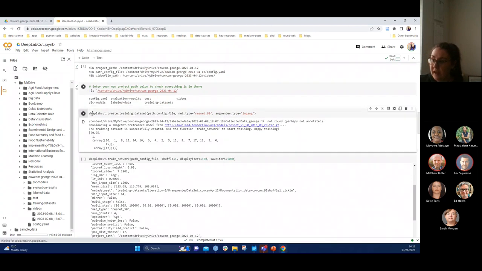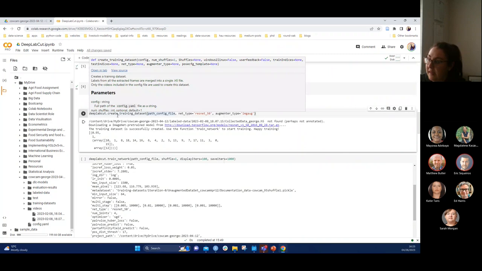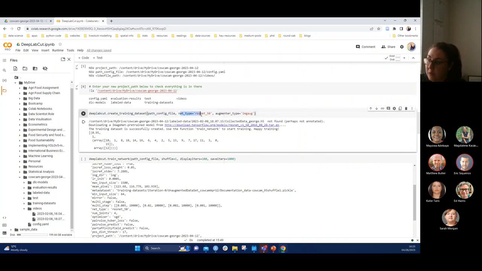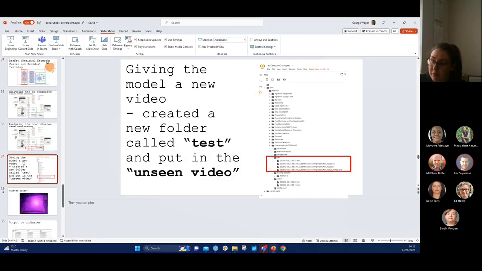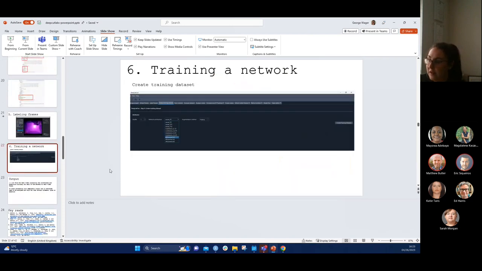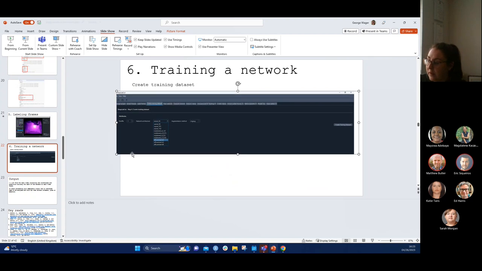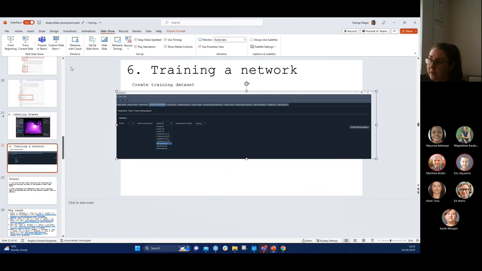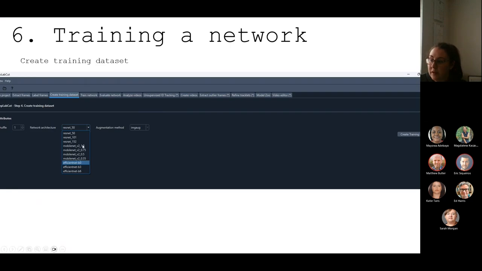Then I create the training dataset. What this basically means is I'm telling it the exact network type that I want to use. So I'm specifying that it's ResNet_50. Now I'm just going to go back, because earlier on I showed you this in the user interface. Can you see this here? I'll just do from current slide. So you should be able to see all the different ResNets here.